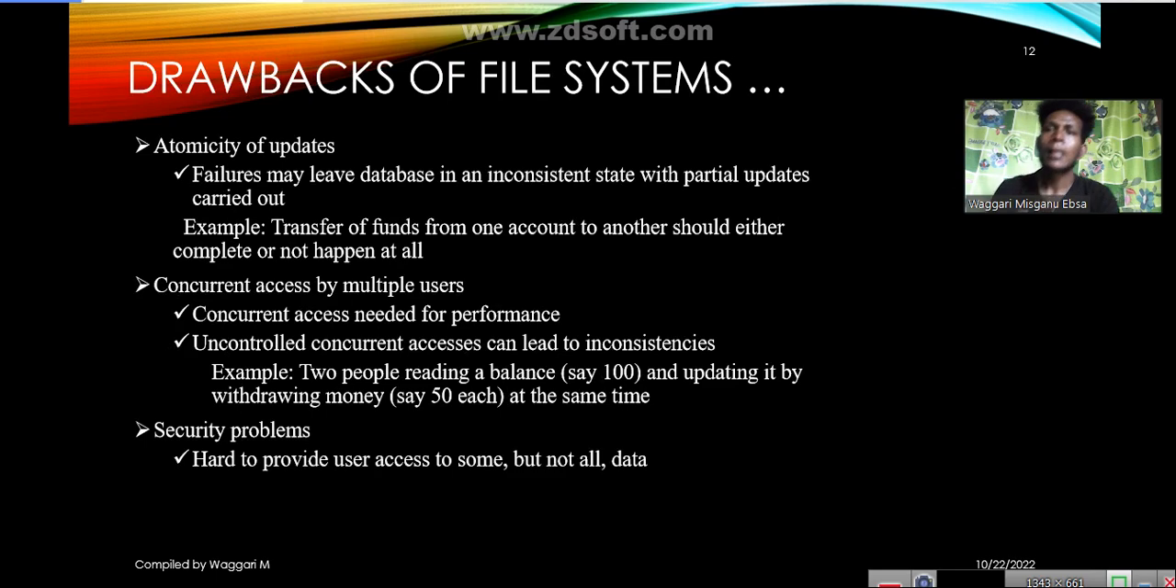And then atomicity of updates: a change is made in one place and another change in another place. So it may face some problem. Failures may leave the database in an inconsistent state with partial updates carried out. Partly changed, then the remaining parts were not changed. For example, a transfer of funds from one account to another should either complete or not happen at all. In file systems, concurrent access by multiple users.